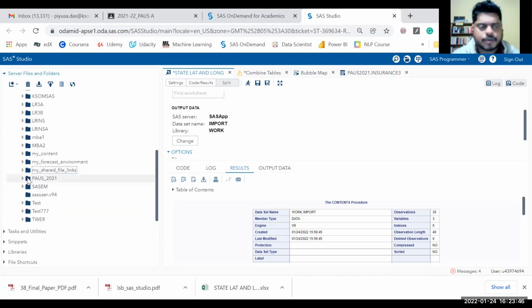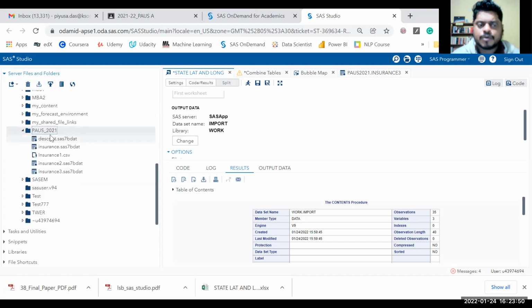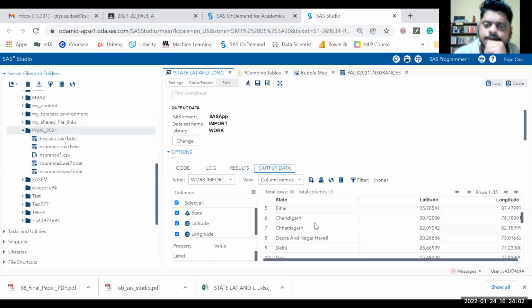Okay. So upload the file there. Whichever file you have, upload the file there. Then just double click it, right? Once you double click it, you'll get this file, right?